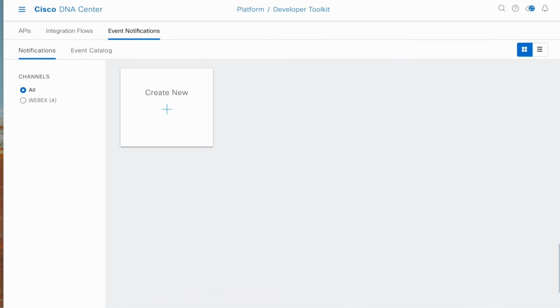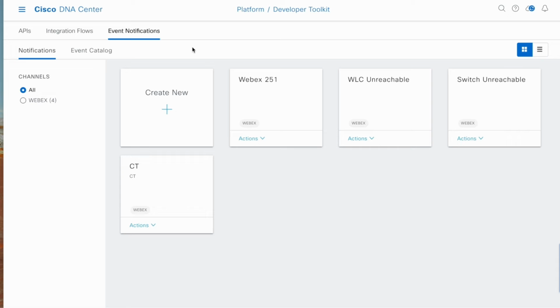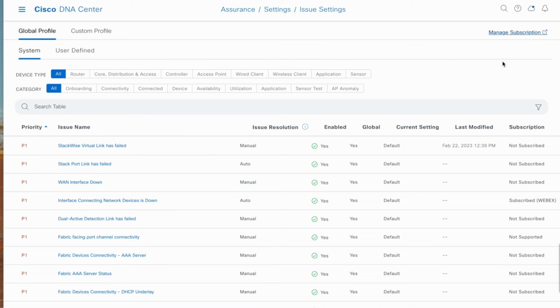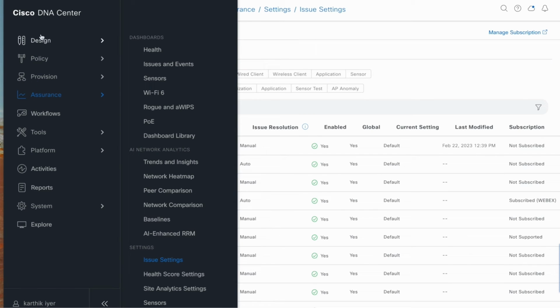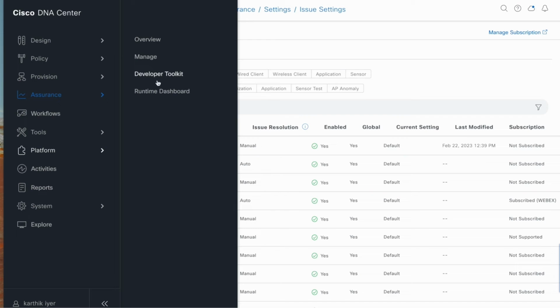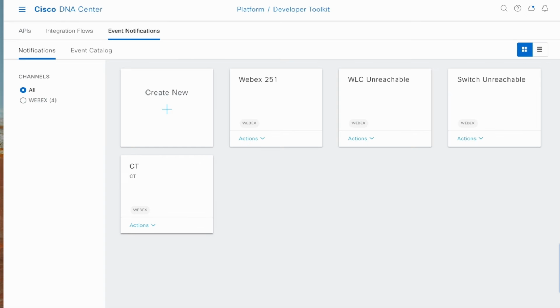It opens a separate tab for the notification section. And this is the workflow that you can use to create notifications for various issues. You can go to that page via this link, or you can go directly to that page from the burger menu, go to platform, and go to developer toolkit. That will also bring you to this page, platform developer toolkit. So let's create a notification for our use. Click on create new.